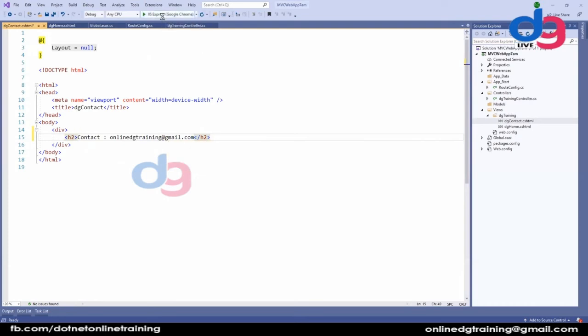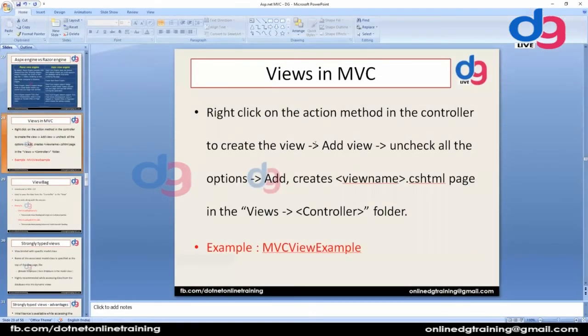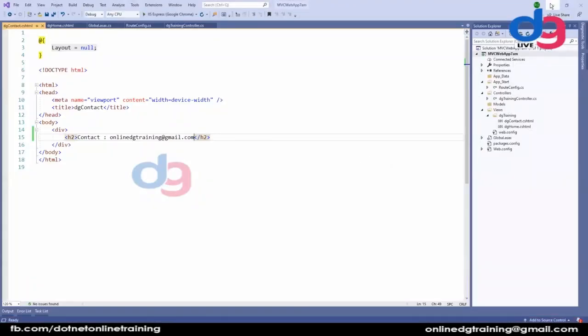So now when you run this, yeah, like this we'll get the output. So this is a simple basic view, that is how we work with the views.